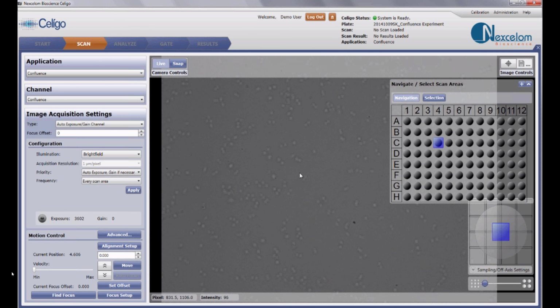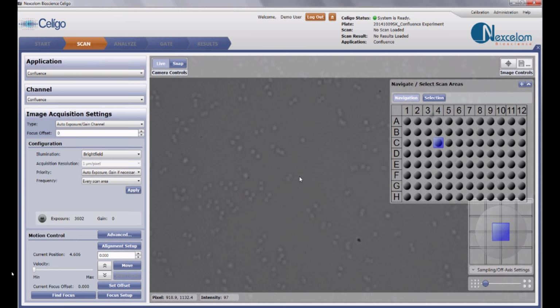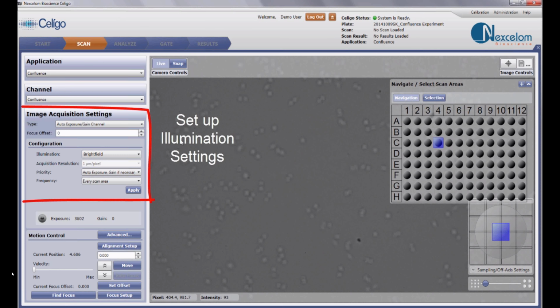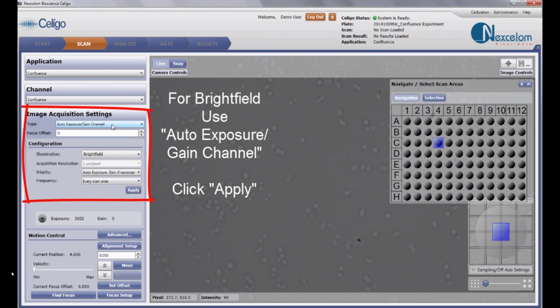You can pan and scroll with your mouse to zoom in. The first thing we'll want to do is set up the illumination settings in this portion of the screen here. And the auto exposure and gain is automatically selected for bright field illumination. The only thing you need to do is click Apply. I'll explain what's going on here with the images when I say auto exposure and gain.